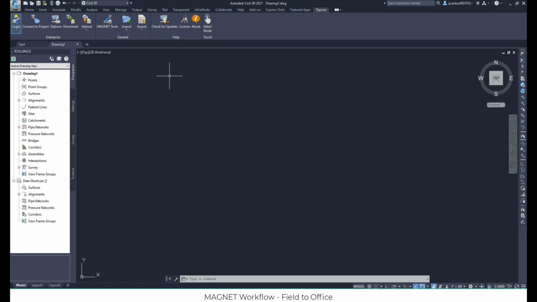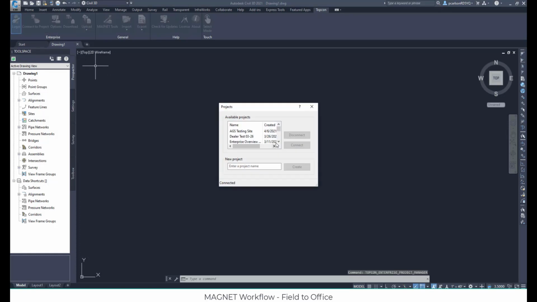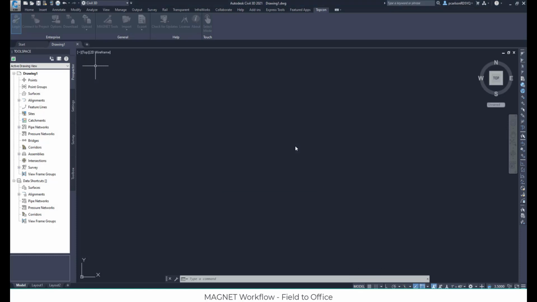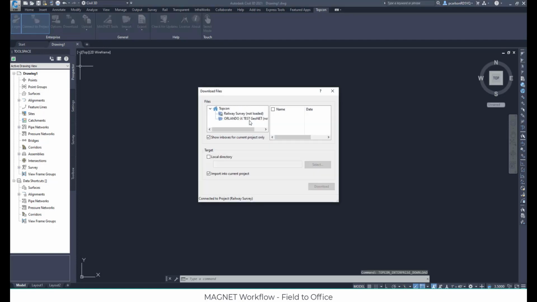Just like we saw in the other environments, we can connect to the project. All of this looks the same. So this is another beautiful piece, is that it's consistent whether we're in Tools, whether we're in Magnet Office, or whether we're in Civil 3D. I have upload and download options, as well as import and export options, and the ability to connect to Magnet Tools. What I want to do is download the railway data, same exact file, same exact options.